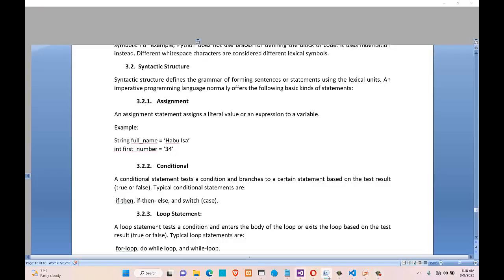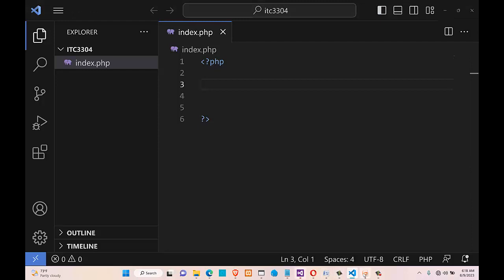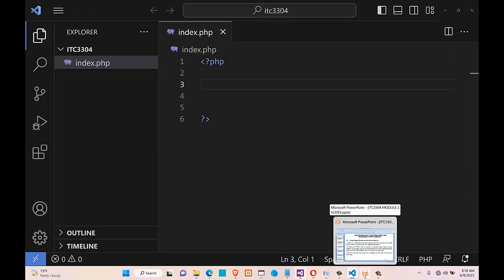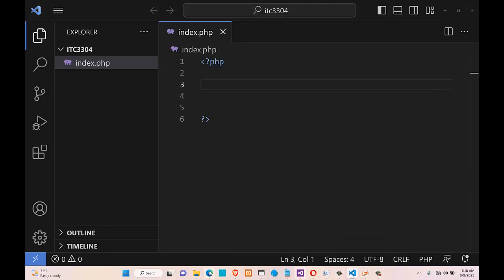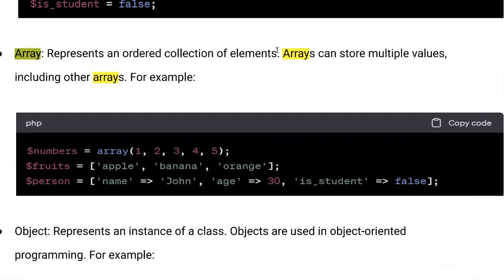Array is a collection of elements of the same order. Looking at our definition, array represents an ordered collection of elements, and you can also have another array inside another array. What this is talking about is if you have elements of the same type, for example, numbers, you want to store them in a variable.